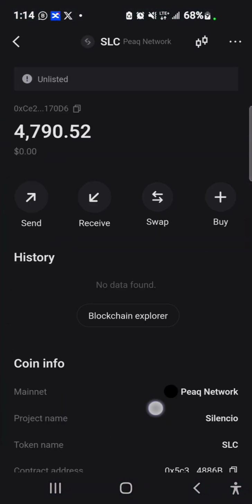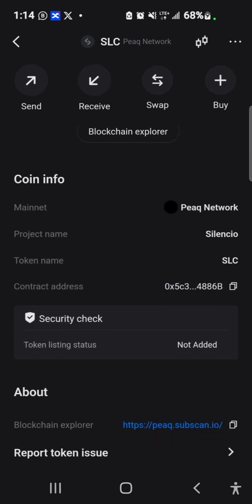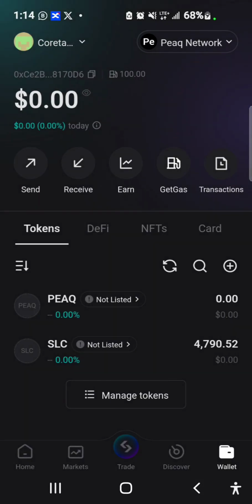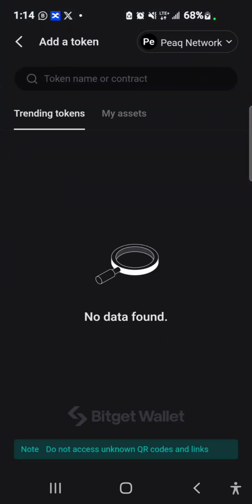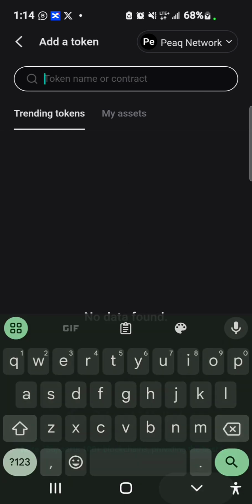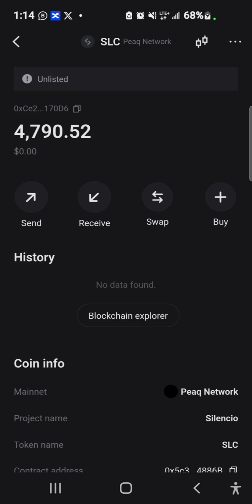If I open this, this is the contract address here. So I'm going to drop this contract address in the description of this video. So once you've sent your token here and you are not seeing it, all you need to do is come to manage tokens and you paste the contract address here. It's going to appear.